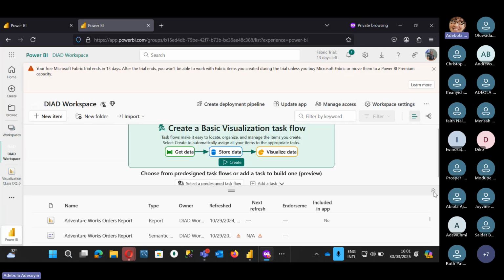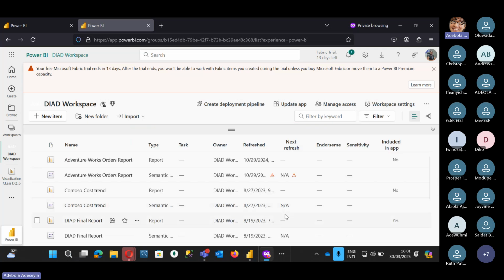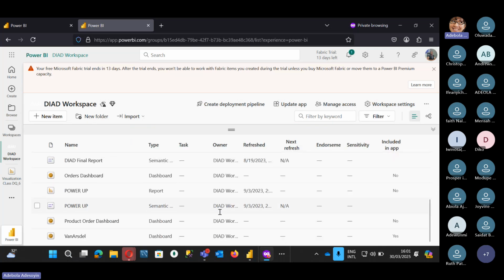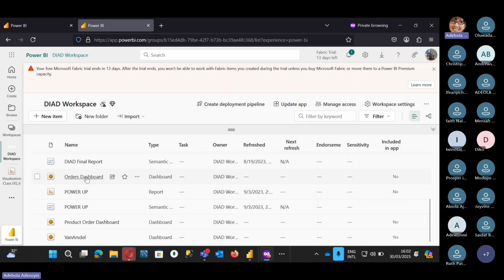So a dashboard can only be created on Power BI service. You cannot create a dashboard on desktop. Yeah, this is a dashboard. You see the icon is different. Can you see that it's showing dashboard, while the others are reports? You see, this is a report.